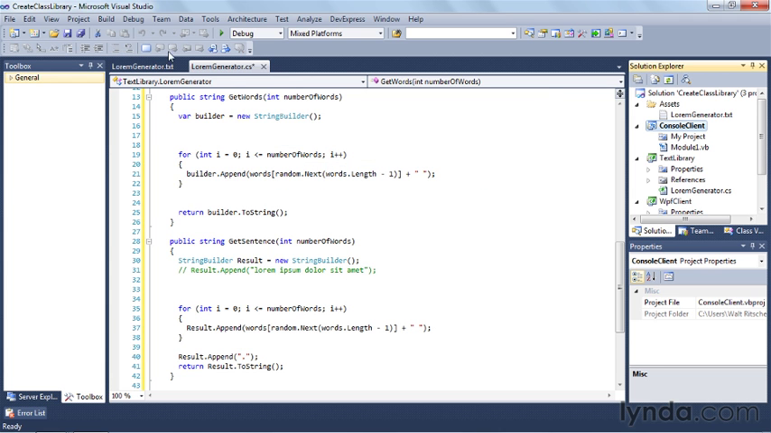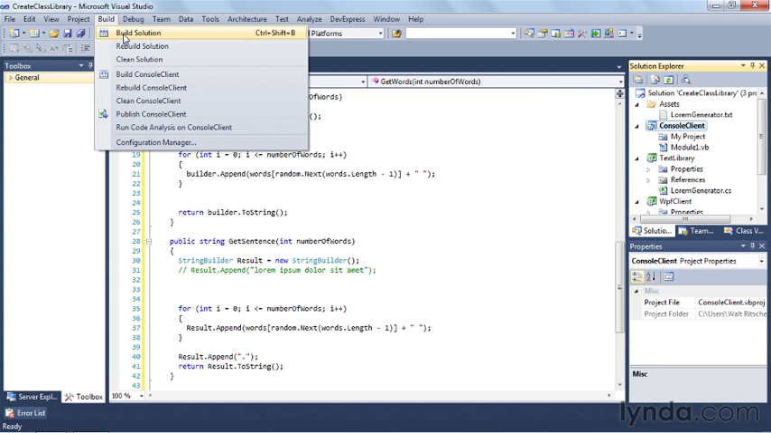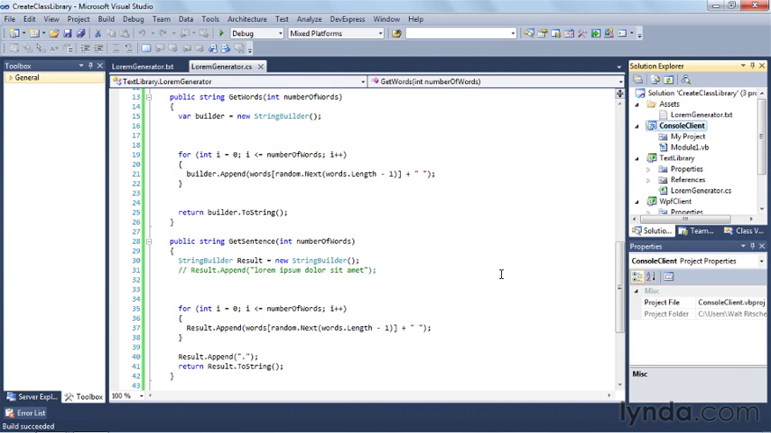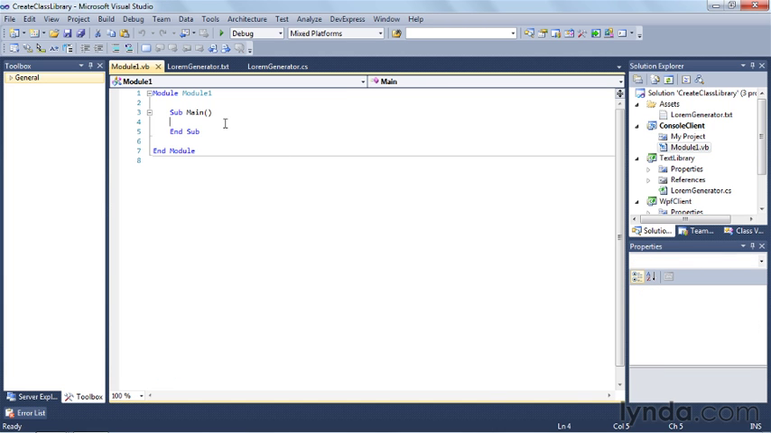Now just for good measure, I'm going to recompile my application and click Yes here. So now when I compile this application, it's making sure that I can use the code that's inside that DLL. And let's use it. I'm going to double click on module1.vb. And then I'm going to declare an instance of that generator. Dim g as new text library. There's my namespace. There's my class.